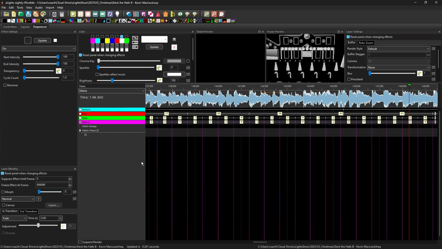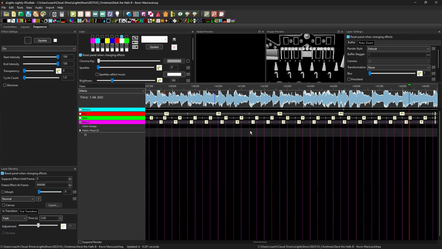I select all the timing marks. Then I will right click and I will divide the timings into two. And so essentially this gives me, right, if we're in 4/4, we got our 4 beats. So this is essentially our quarter notes. This gives me my eighth notes.